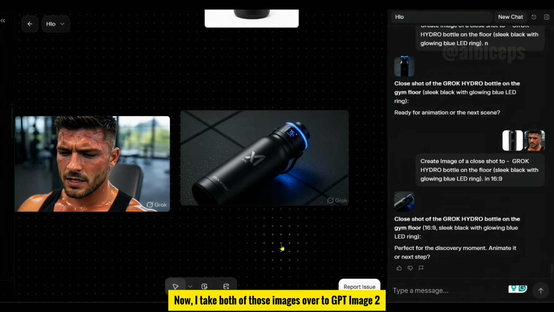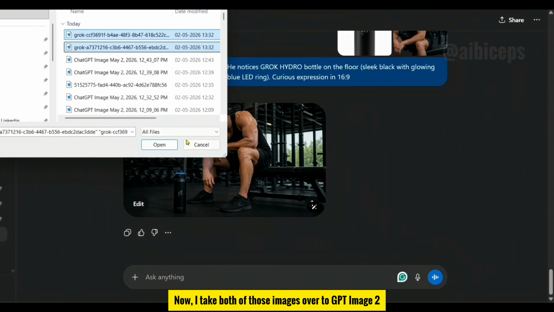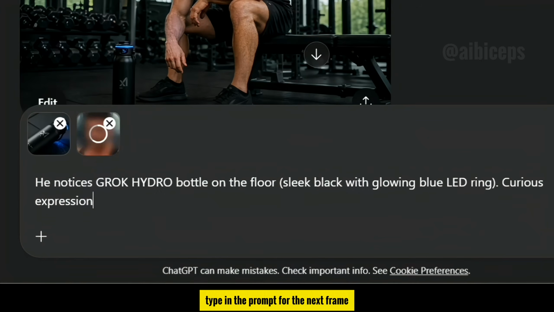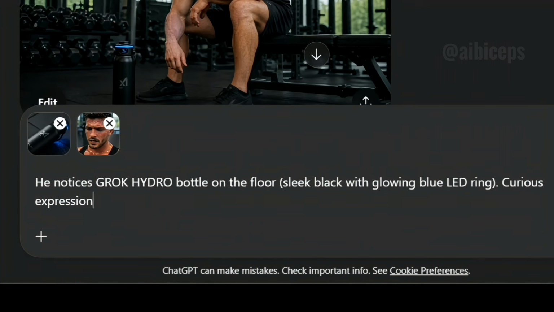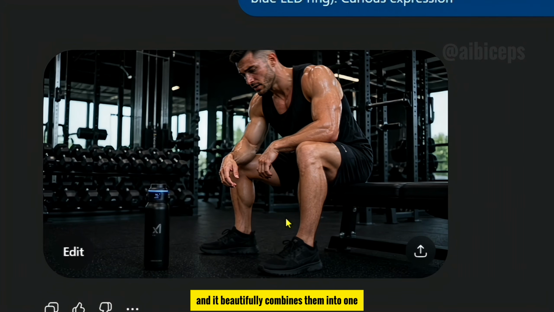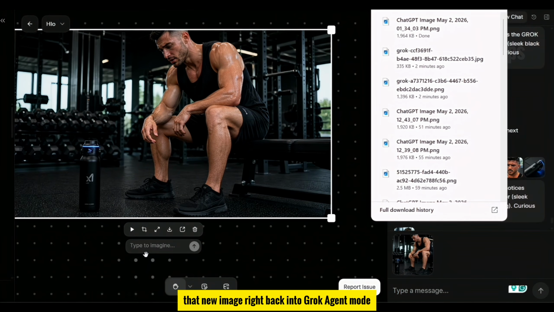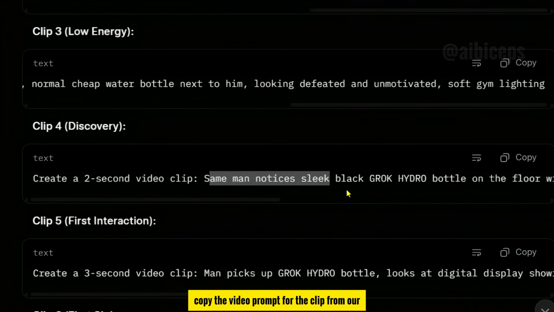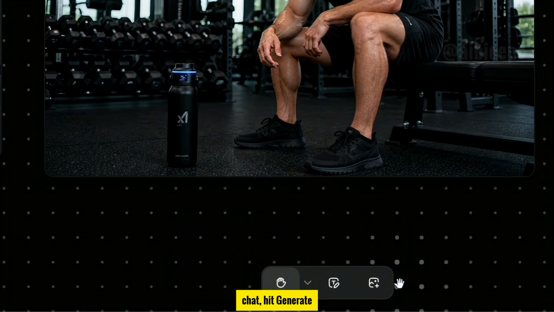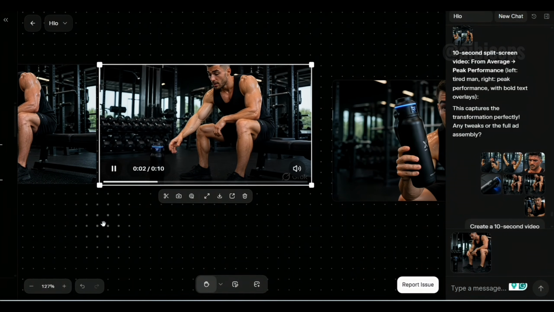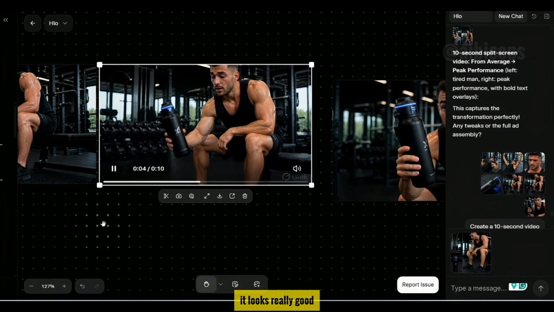Now, I take both of those images over to GPT Image 2, type in the prompt for the next frame, and it beautifully combines them into one seamless shot. I drop that new image right back into Grok Agent Mode, copy the video prompt for the clip from our chat, hit generate, and we are rolling. It generated the video, and man, it looks really good.